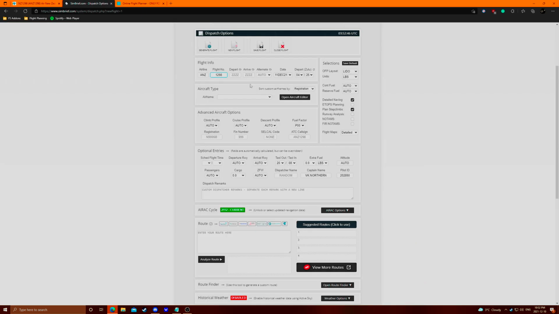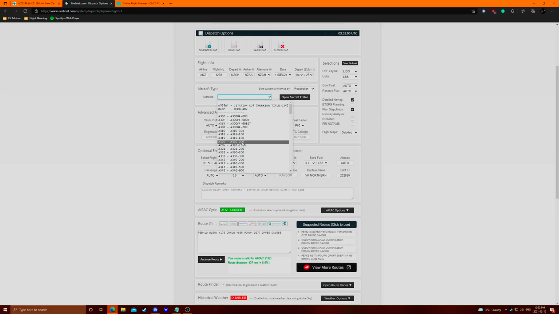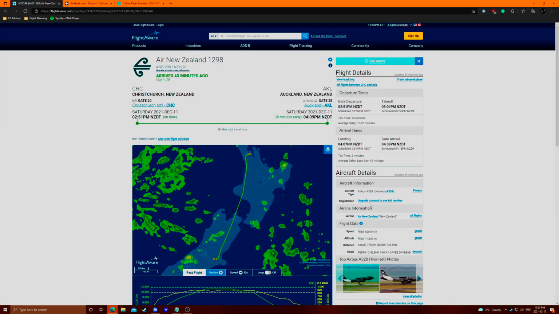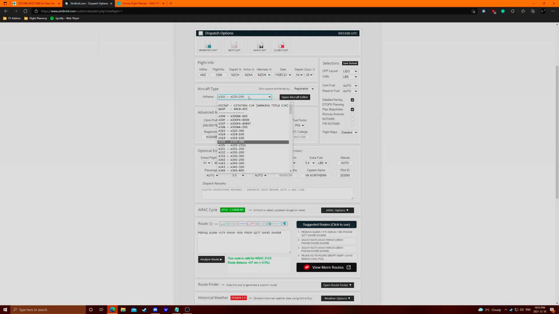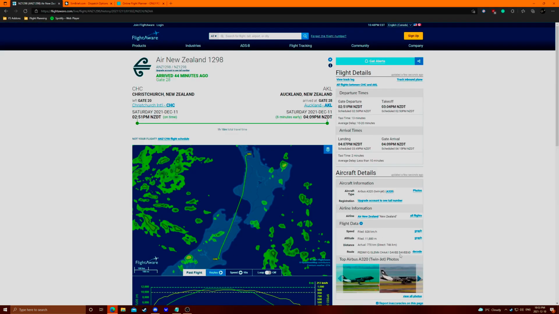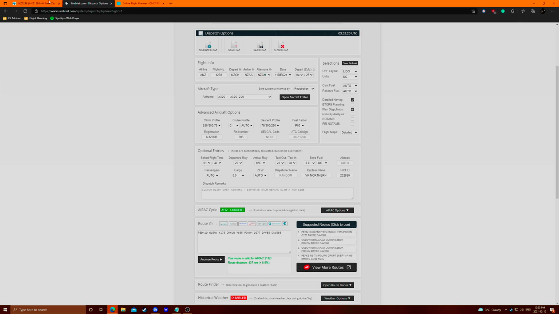So it's Air New Zealand 12908 from Christchurch over to Auckland, I believe. Yep, NZAA. Then it's going to select the alternate as NZCH. I'm going to select the A320-200 because this is the A320 and not the A32N or A20N. I'm going to select KG over here. I'm going to select all the different types I need. I'm going to plan step climbs here and then detailed navlog. However, this route does not have any step climbs.